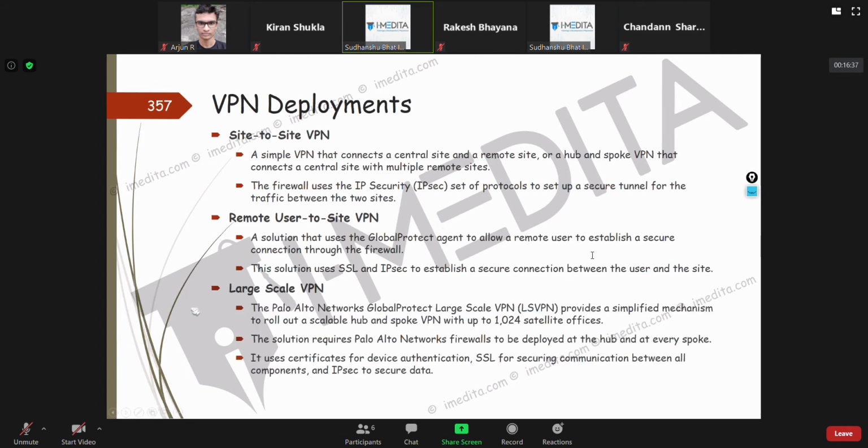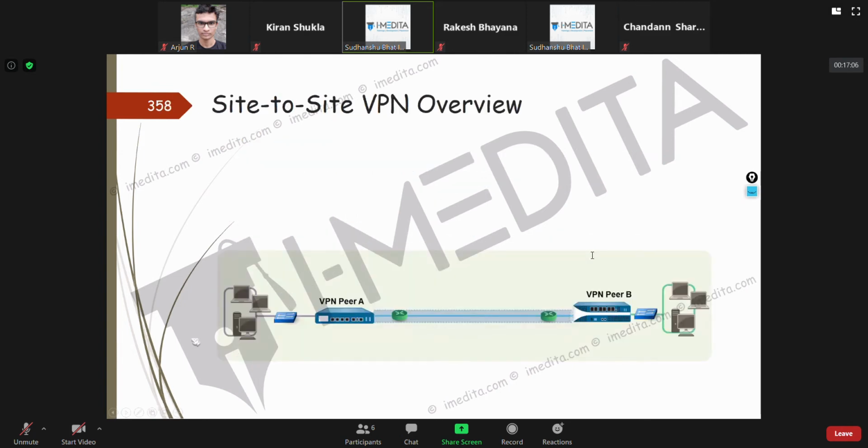LSVPN, like I told you, is a simpler mechanism to roll out site-to-site VPN more easily compared to configuring site-to-site VPN manually. But for LSVPN, you need to have a Palo Alto firewall at all the sites which will be involved in this. So let's talk about site-to-site VPN.